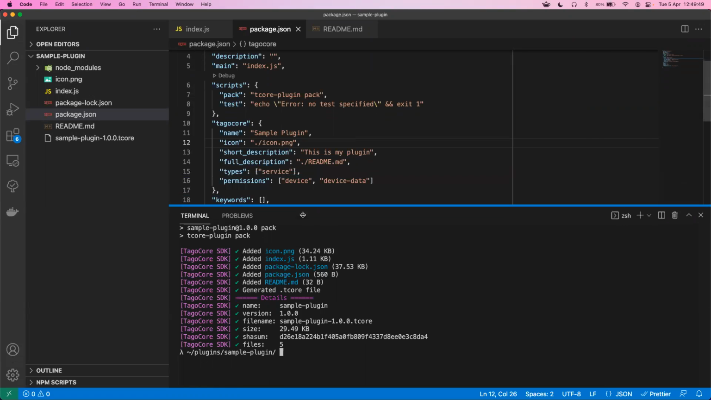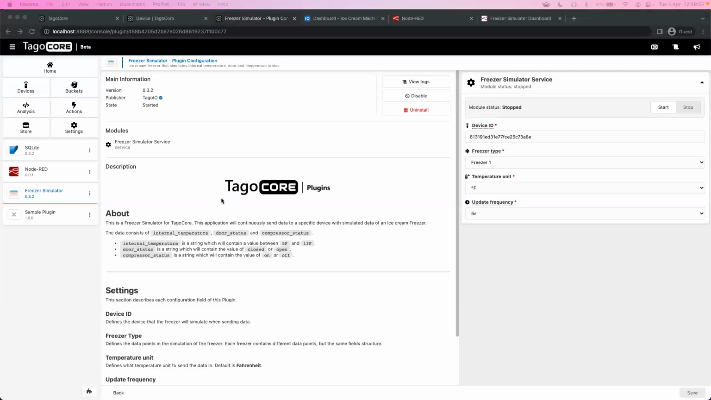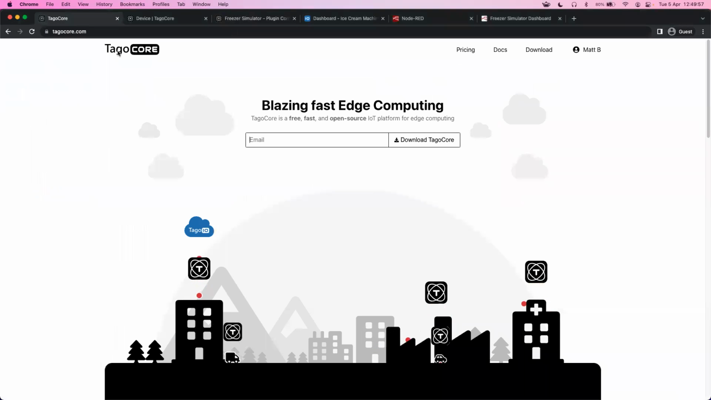Okay, now let's actually publish this. So what we're going to do here is go over to our Chrome. And here we are inside of TagoCore's website. Now it may look a little bit different from the website that you have, simply because I am logged in right here. The login functionality is not available for everyone at the moment, but do not worry, it is going to be available in about a week from now.